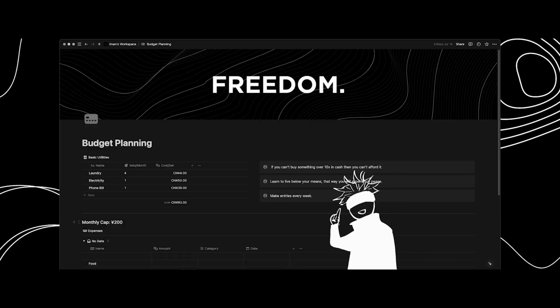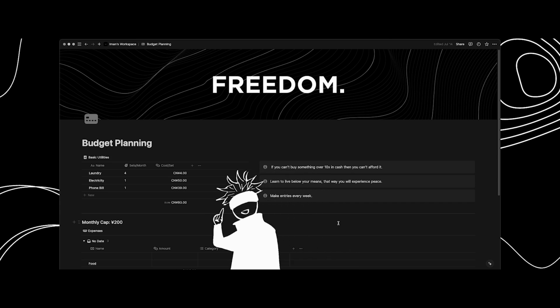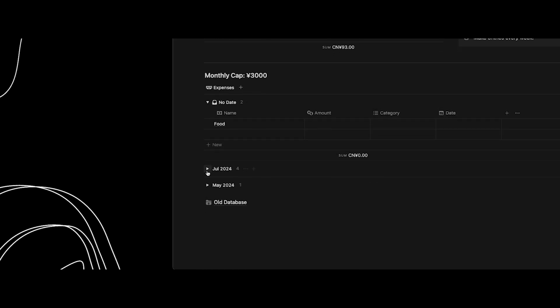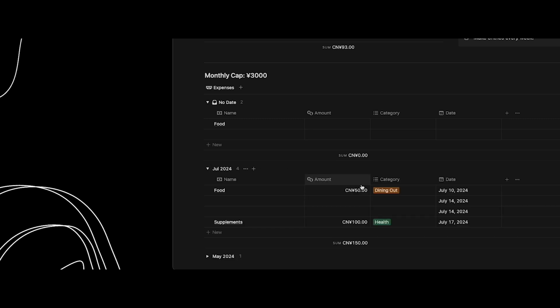It is beneficial to learn about finances at an early age because most people are financially illiterate. I use grouping on the expenses database to sort out expenses by months. It just makes everything more organized.